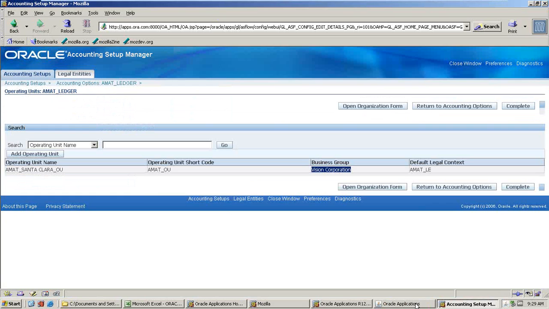In real time, they used to give one patch and apply it, and then it would correct it. But here we don't have the patch to apply. So what we can do is, once we define the business group, we need to update the profile option for the inventory. For example, I defined the AMAT business group. Immediately go to the profile option and update that business group to the concerned inventory responsibility. Then after that, create the operating unit. Then it will be mapped.